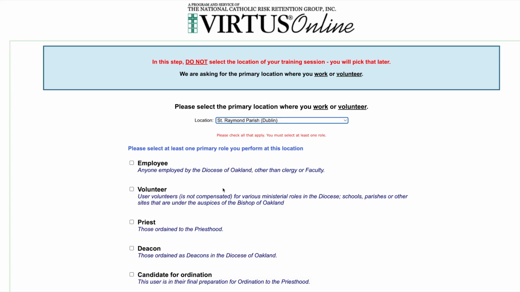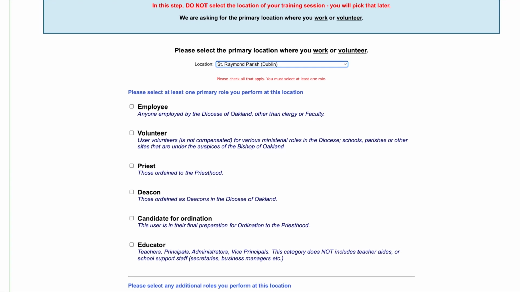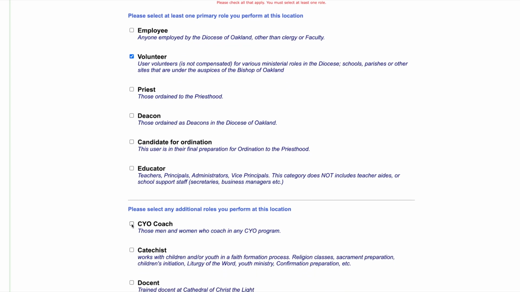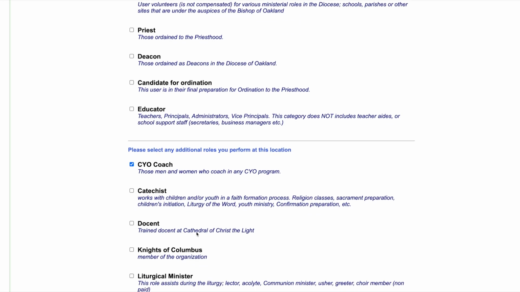Now, this is incredibly important because a lot of times people will only select one of the buttons here. And you actually have to select 2 checkboxes. The first is volunteer. And if you don't scroll down, you won't see it. You're going to have to select CYO coach. Both of those must be selected, or we don't know what your volunteer role is. And that becomes incredibly important later.